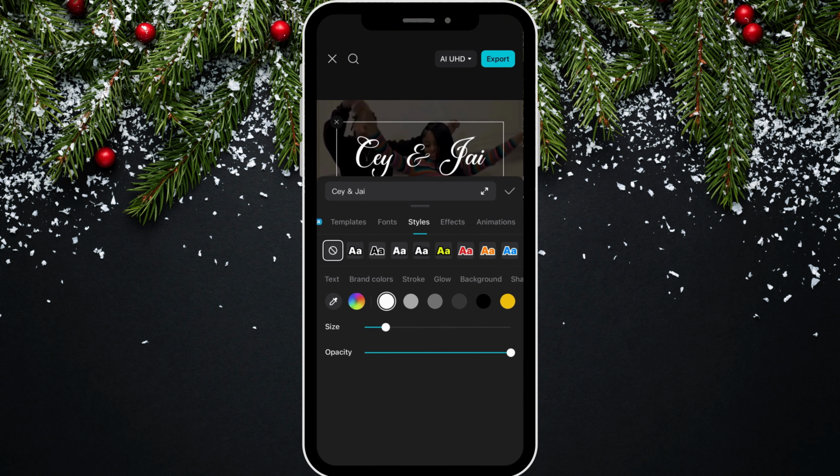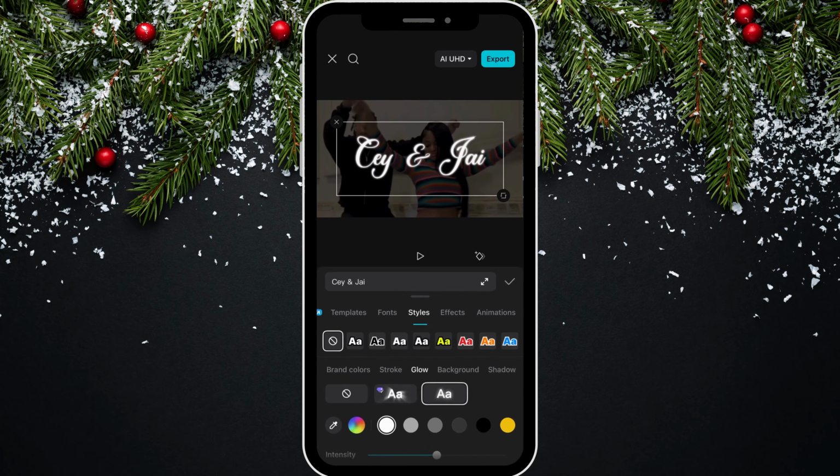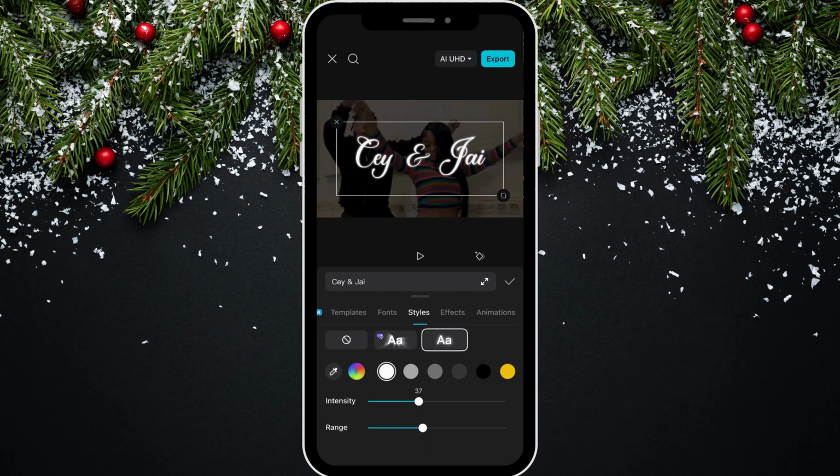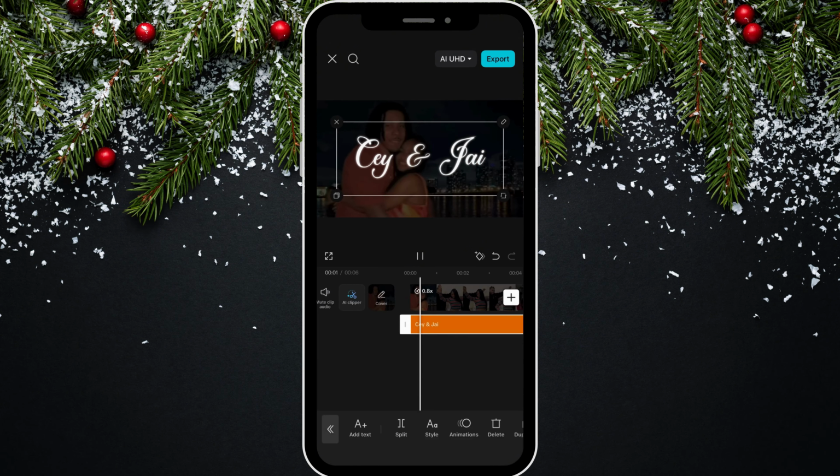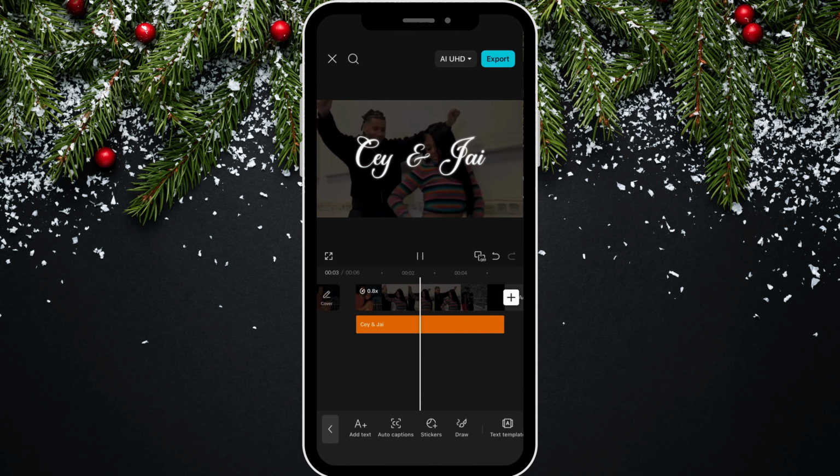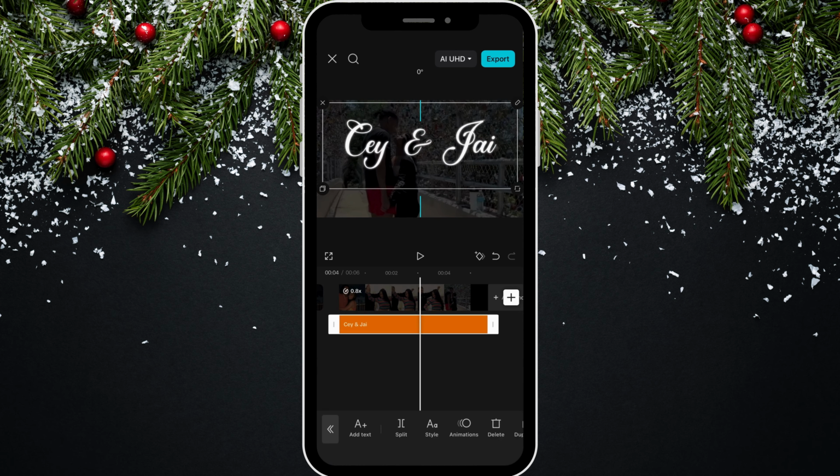But then from here, we're going to go to styles, and then we're going to add a little bit of a glow. So you're going to go to glow and click on the free one, and then you're going to change the intensity. You can change it to whatever you would like. I put mine to 35. And I decided to make the channel name a little bit bigger.